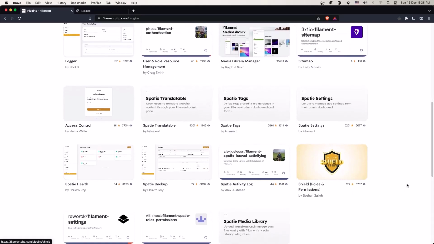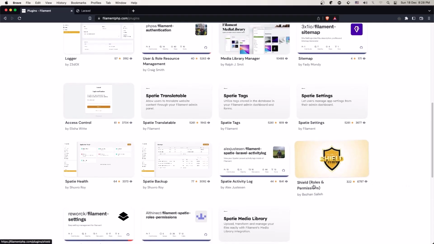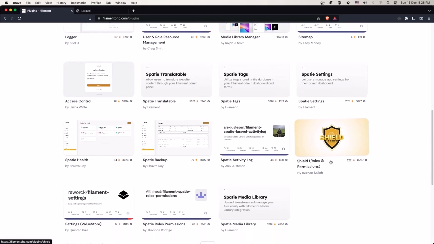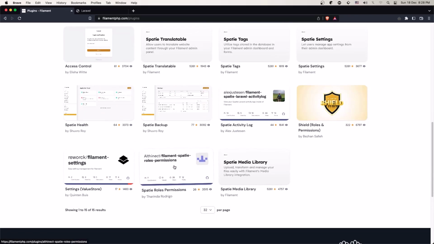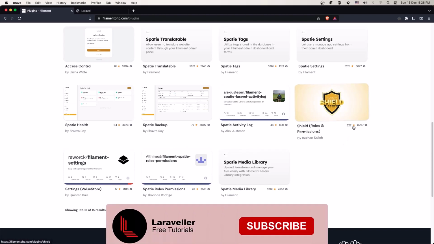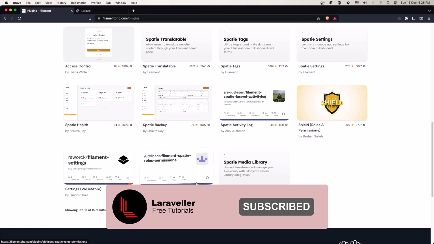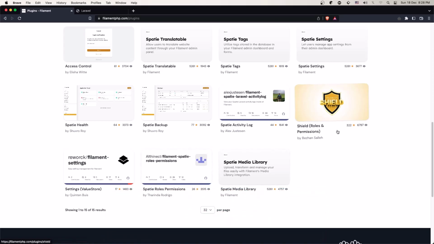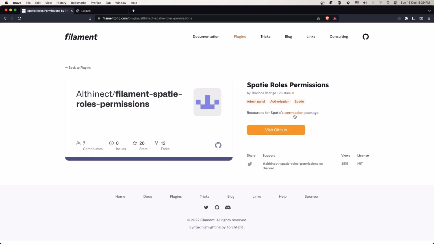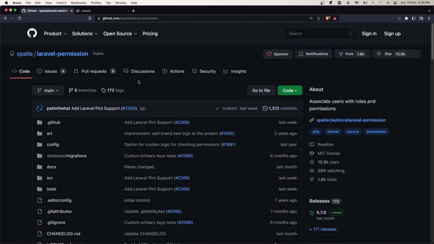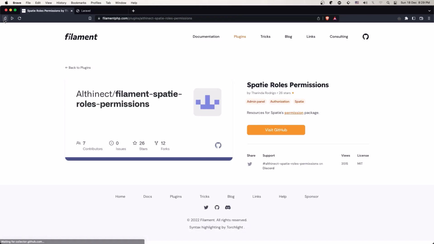We have also this one, which is shared roles and permission, and I had a comment here about why I'm not using this one, because in the previous video I said I'm going to use this one here. If we see, this has more stars than this one, but I'm not going to use either this one or this one. I'm going to use the Spatie roles and permission, and I'm going to create the resources myself, because this plugin is just going to create resources, as you can see, for the Spatie permission.